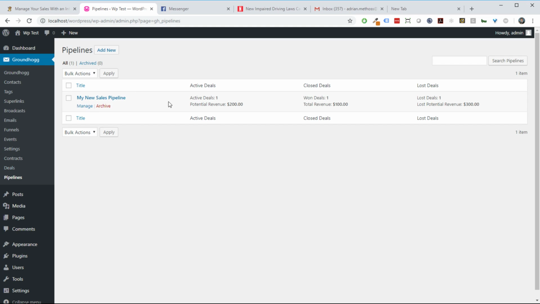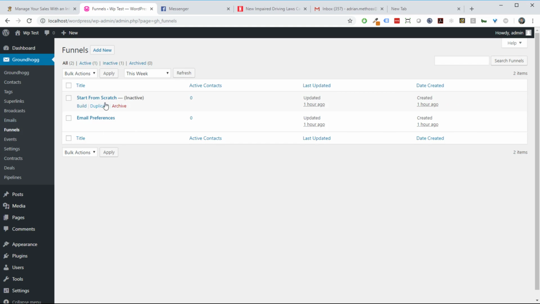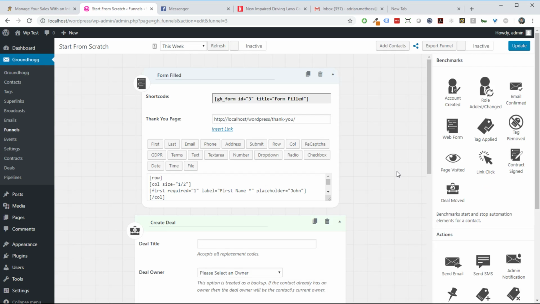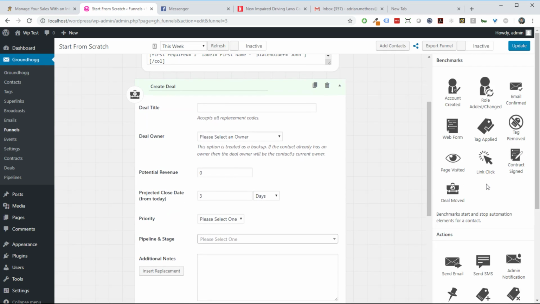Let's talk about automation. So, of course, you're probably going to want to send follow-up emails or launch automation whenever a contact or a deal gets moved from one stage to the next within a pipeline. And it's super easy to do that in Groundhogg. Let's just open up our funnel. And I have already some steps set up here.